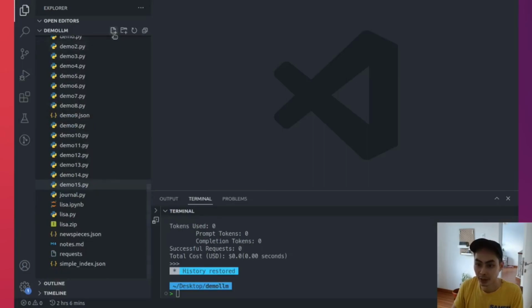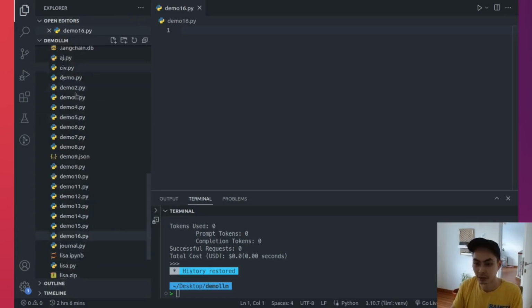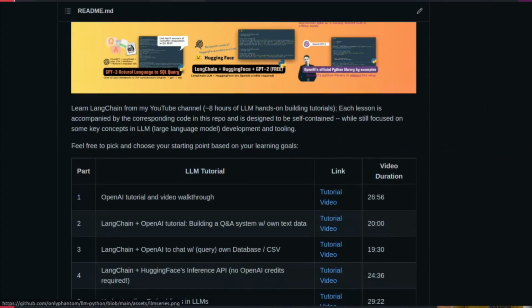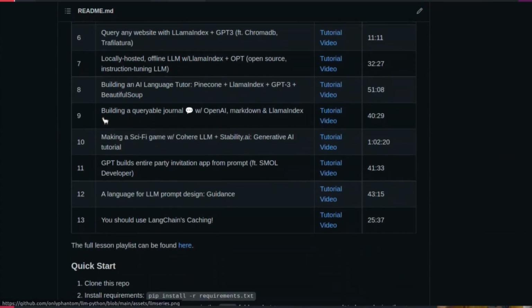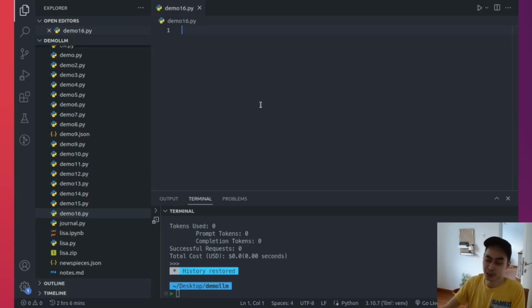Alright, so if you're ready, just go ahead and open up a new file and call it whatever you want. I'm going to call it demo 16 because this is the 16th demo. All of these from 1 to 15 are organized in a nice way and kept up to date. I just recently did a version bump, so all of this uses the latest version of LangChain and Llama Index. And if you want to follow along, just hop over, do a fork, and then clone it down to your machine from the GitHub repo. Alright, let's get into it.